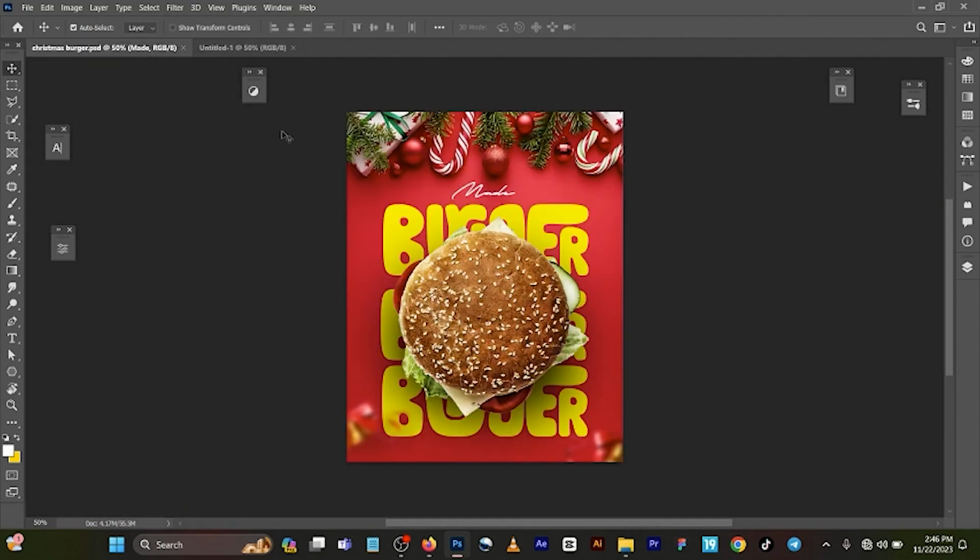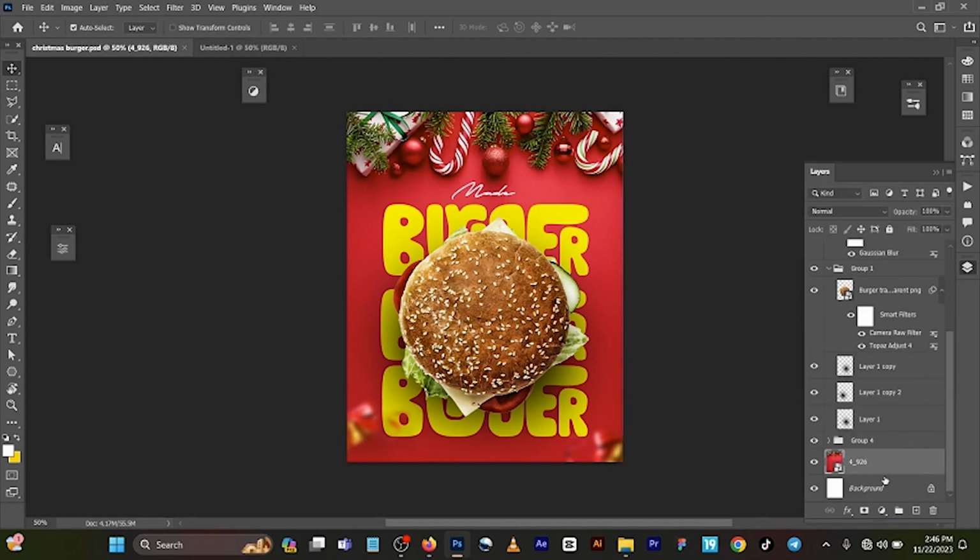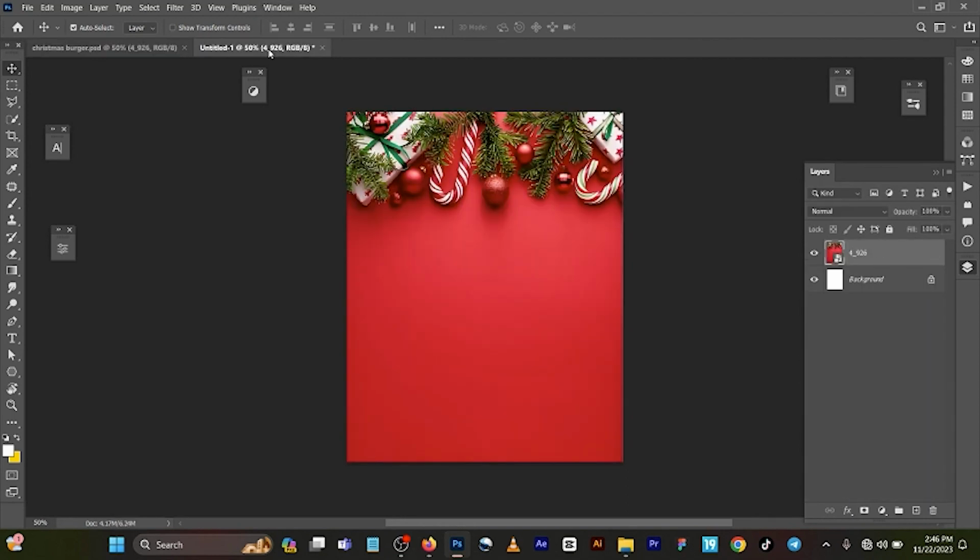Now let me give you a quick breakdown of my layers. As you can see, I got this image from Pinterest. Let me Ctrl C and copy it and paste it here, Ctrl V. You can see it's a background image. I didn't do anything at all on the image. I just downloaded the image from Pinterest.